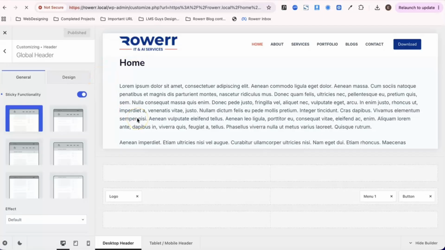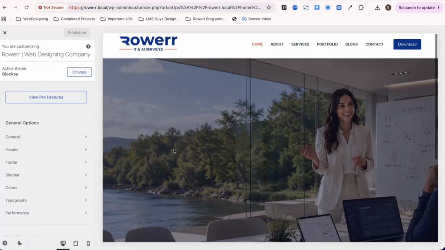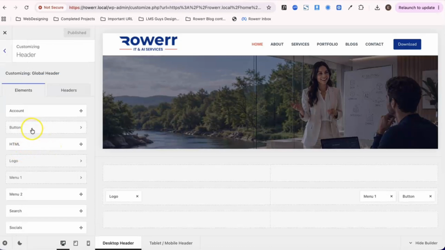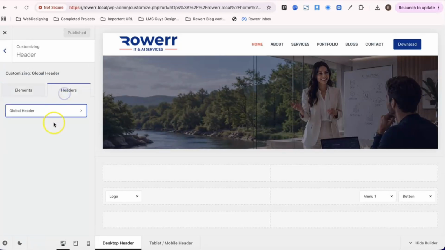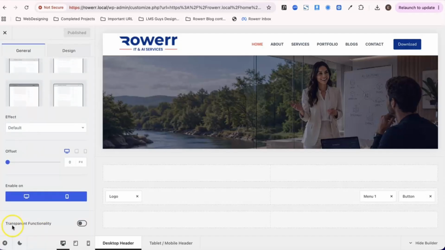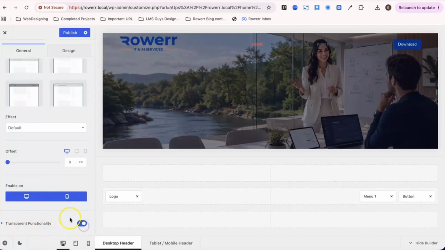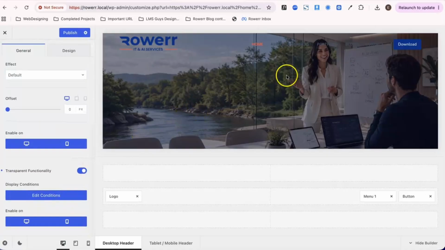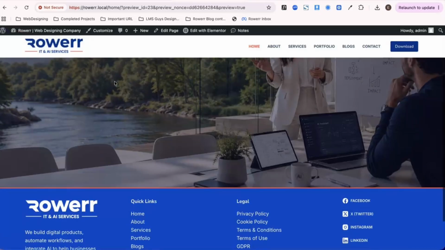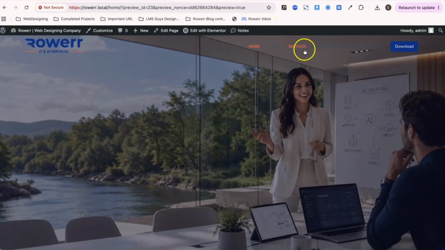Let's refresh it. So from here we will go to the header, and in the header we will go to the header step and global header, and from here we have the transparent functionality option. We will enable it, and now you can see that. Let's publish and see it on the front end. Here you can see right now this is not looking good. You can see that this is not readable.